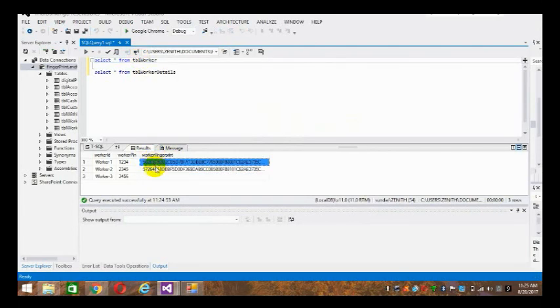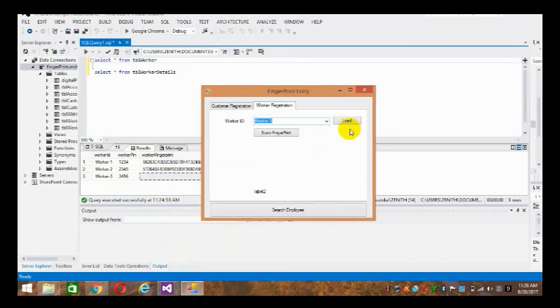Here are also other tuples in the database, worker 1 and worker 2, but they are not selected because the fingerprint value for these workers has already been registered. Only those tuples from the table whose fingerprint value is null will be selected. Currently we have worker 3, whose fingerprint value is null, so the load button detects worker number 3.